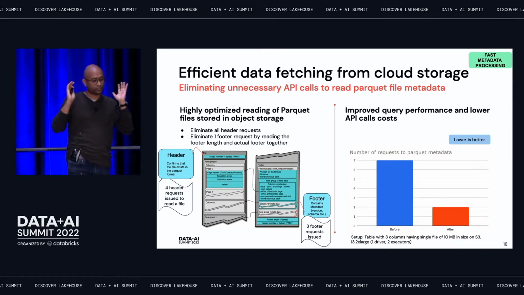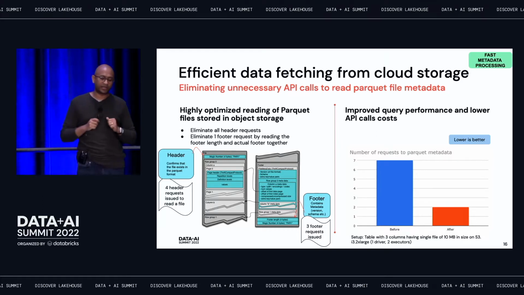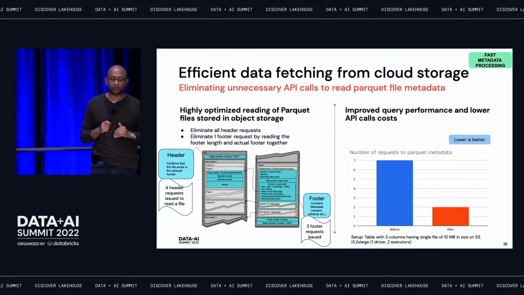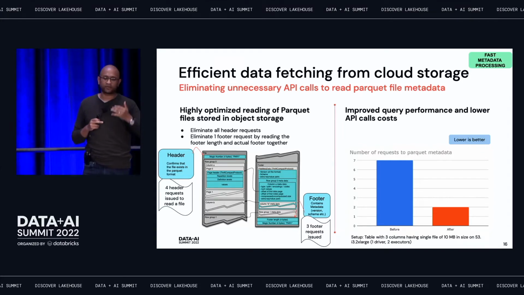So before, the query engine would make 7 API calls to Delta to read it. And now with Photon, we reduced that by 75%. So this not only made the query processing for small and large tables faster, but also reduced the storage cost, because a lot of the cloud providers actually charge by the number of API calls being made.